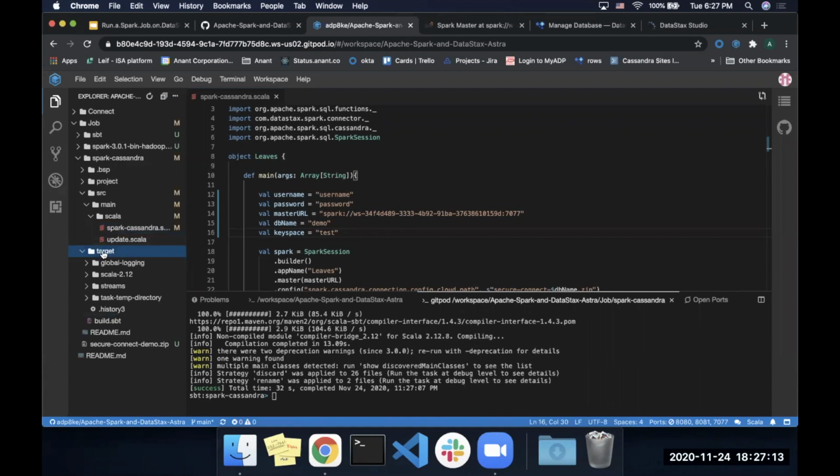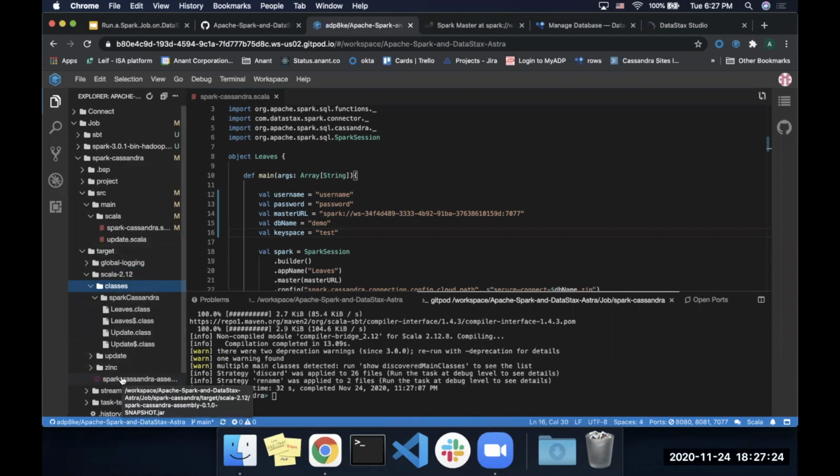So now if we go into our target directory, and if we go to scala-2.12, and then go into classes, we'll see our jar here. The spark-cassandra-assembly-0.1.0-SNAPSHOT jar. Like I mentioned, that's going to be the same for everyone in terms of naming, so you don't need to change that part of it.